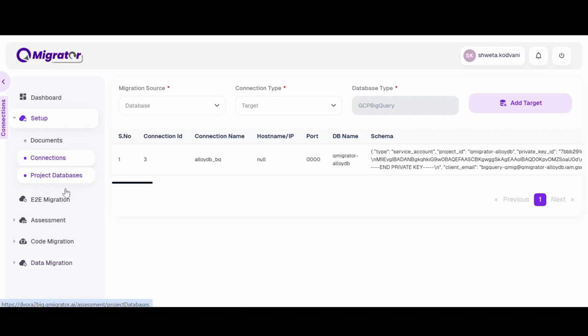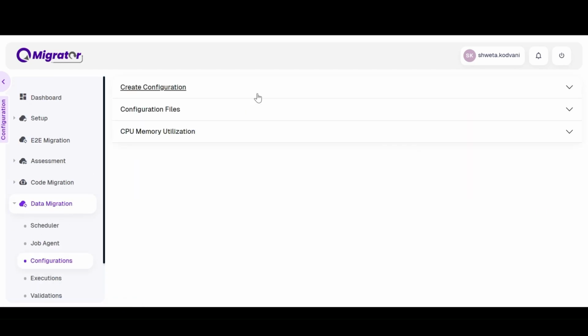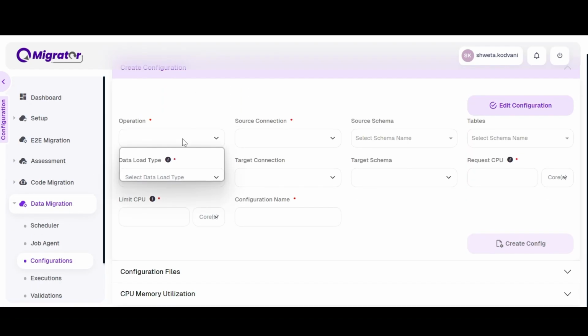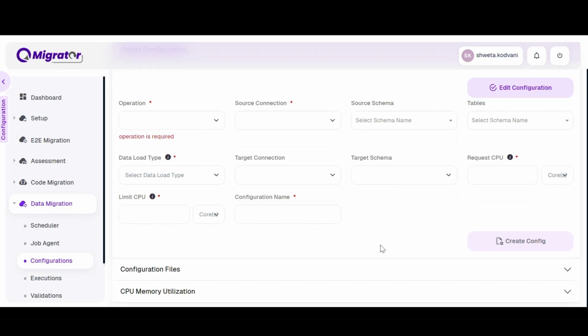Moving on to QMigrator, under the Data Migration section in the Configuration screen, we need to create a configuration. Here, we select the operation type, either initial load or E2E data load. The initial load performs only the data migration, whereas the E2E data load includes both initial load and CDC. We must fill in other required details such as source and target connections, schema, and tables to complete the configuration.